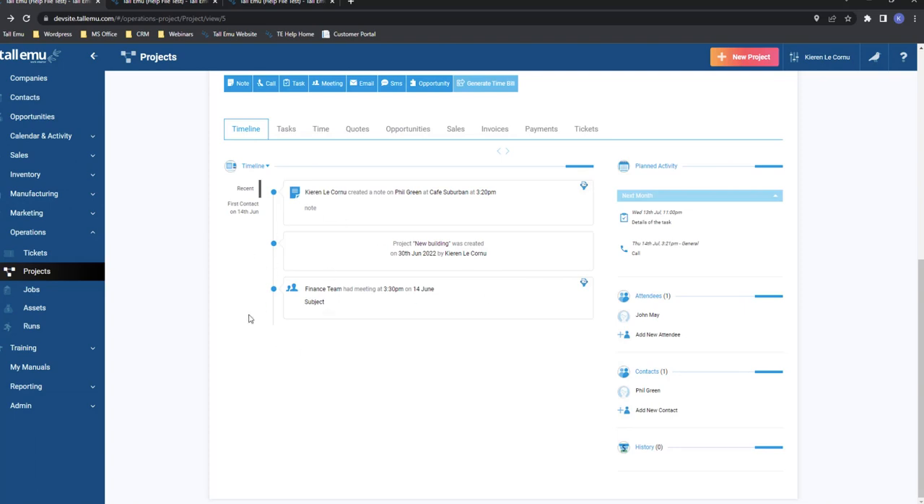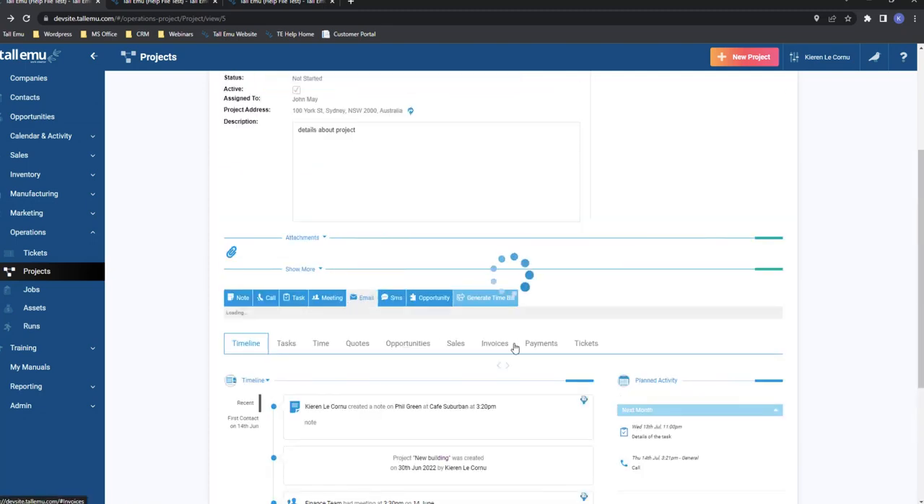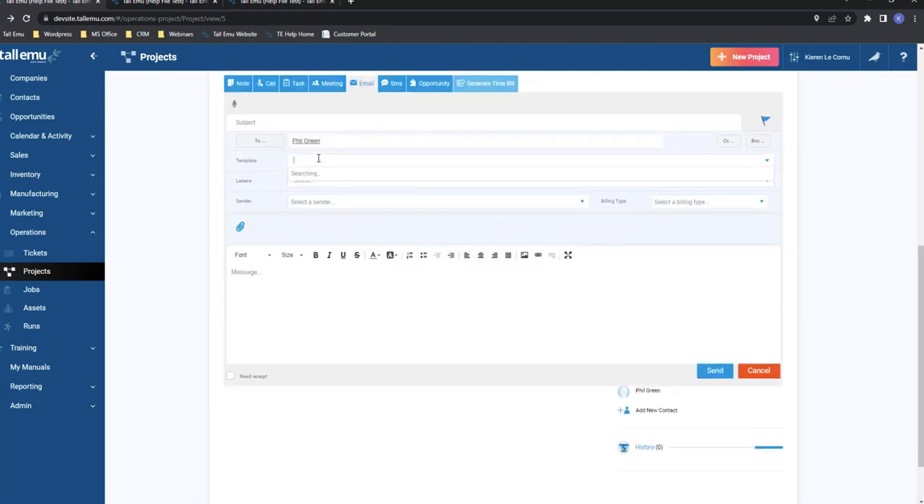So you can see that that's hopped onto the timeline here as a historical event that happened on the 14th of June. One of the other good things about emails is that we can create a number of different email templates, so that when we click on the email button here, we can select a pre-formatted template and send it and we're off.